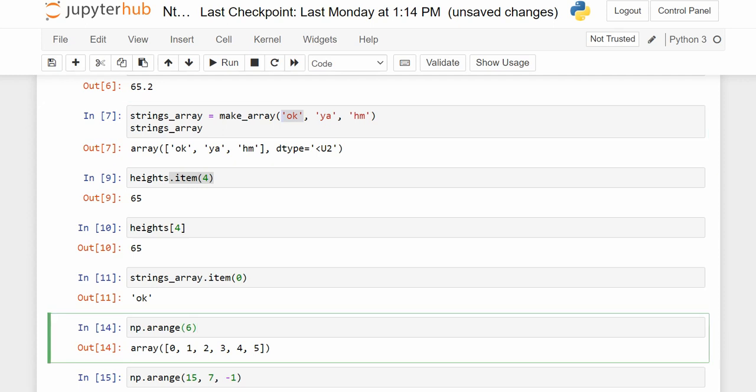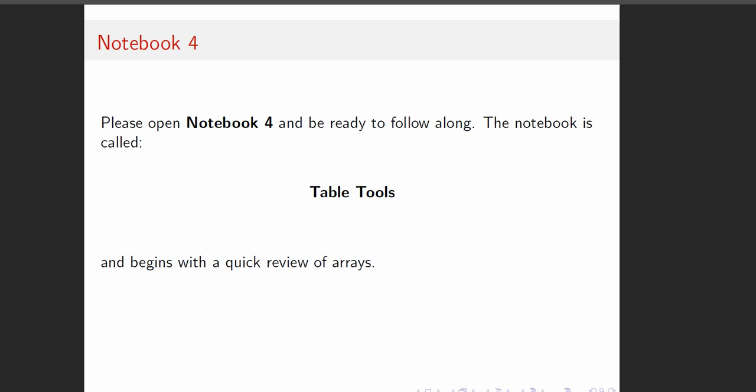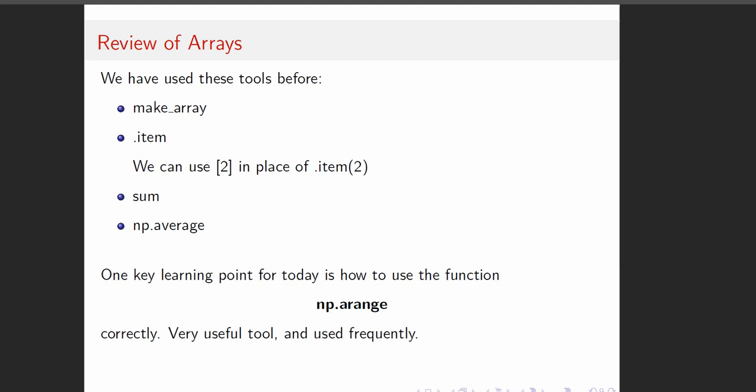Right, np.arange. So let's talk about this. This is one of the more important ones. And again, it's not arrange. The English word arrange has 2 R's in it. This only has 1. Okay, np.arange. And let's remember what this does for us, okay?